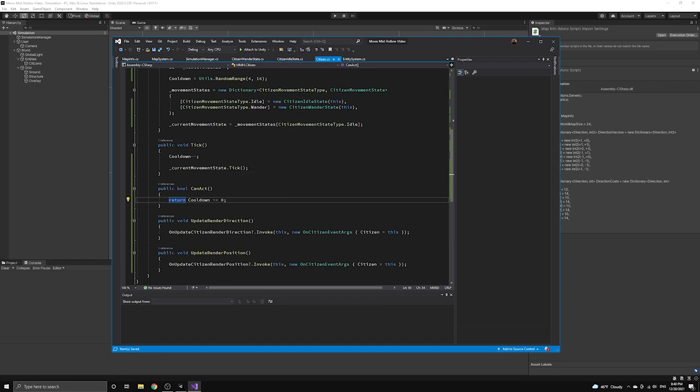In the next video, we will define responses to these render update methods that we are firing whenever the two methods at the bottom of this class are called. This way, we'll be able to update the rendering of our citizens based on their new properties. This will allow us to finally see the movement states in action.